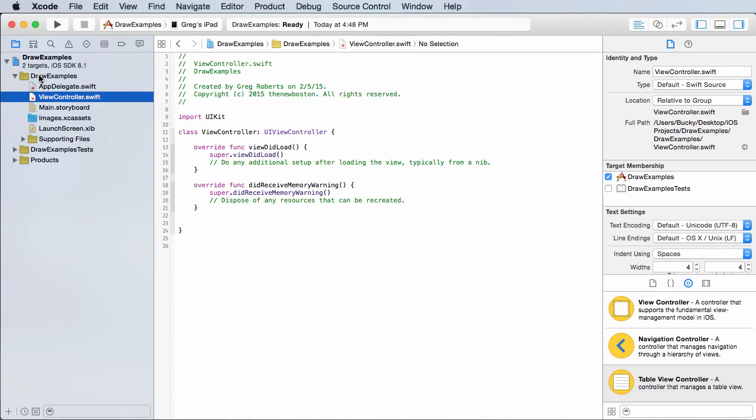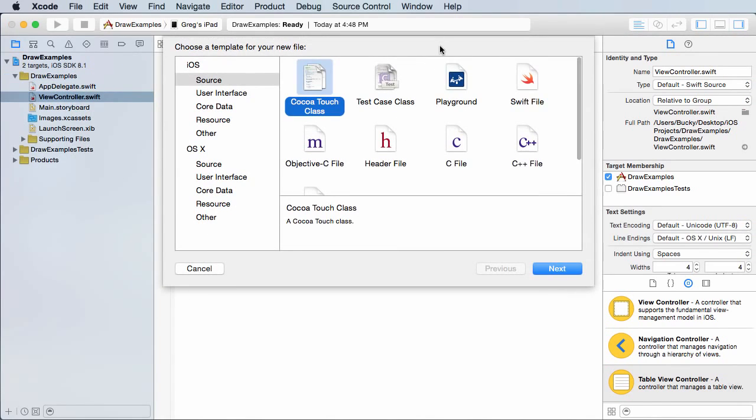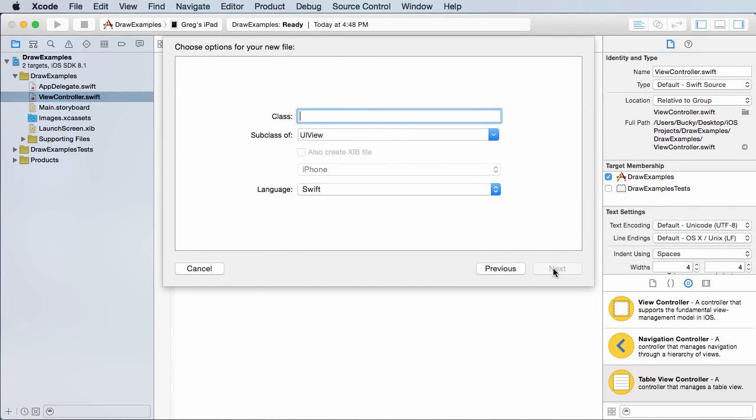So if you right click Draw Examples, or whatever you named your project, you can hit New File. All right. So in iOS, Source, choose Cocoa Touch Class and click Next. Now, what am I going to name that? Draw Examples. Keep things really simple.